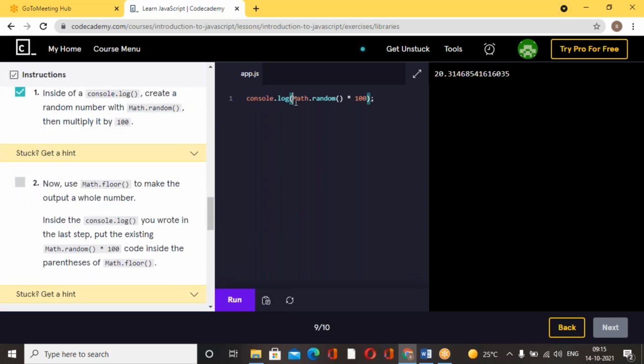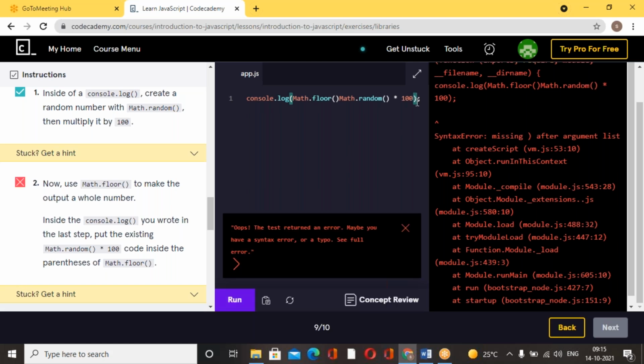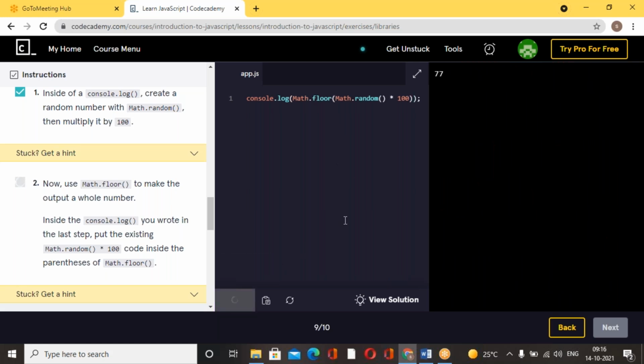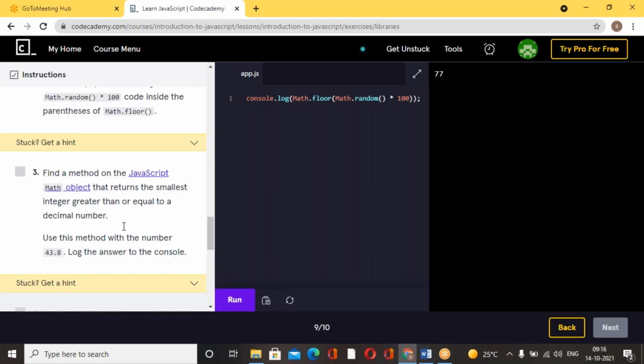And the second one, now we want to use Math.floor, and run it. It gives that round number. The random number is not constant, so when you execute this code, every time it will give one new random number.